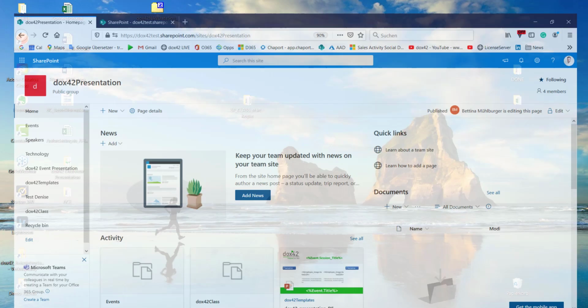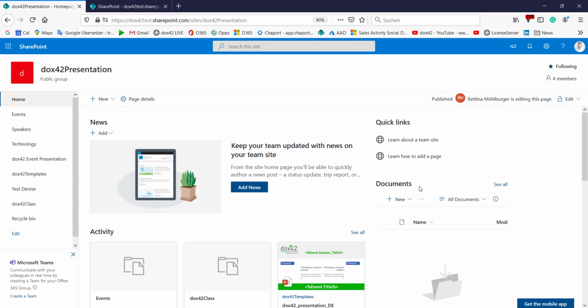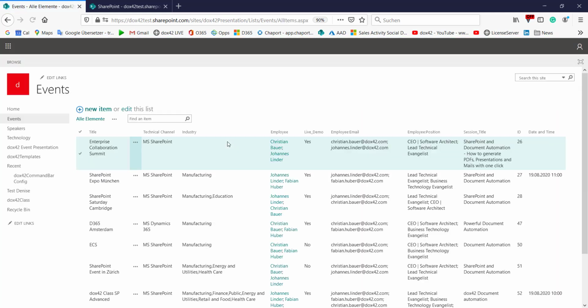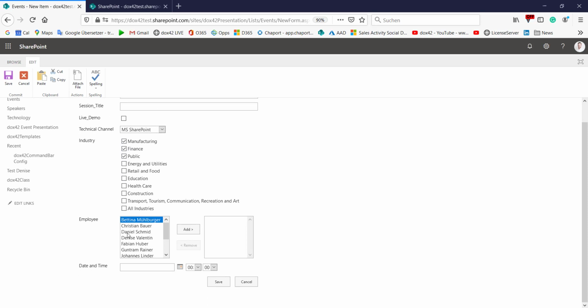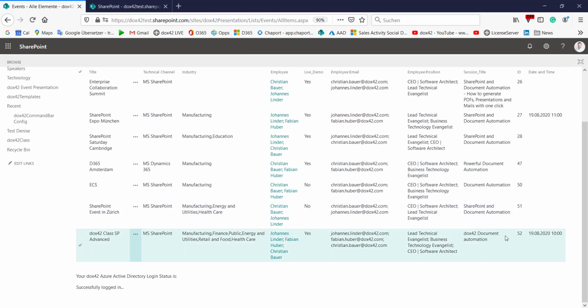The first thing I would like to show you is our SharePoint site. Here we have our Docs42 presentation site, and there are some events, for example. You can add a new event, a new item. This is standard SharePoint. You see you have your choice fields where you can select something, and some multi-value fields here where you can select. This is all standard SharePoint functionality. I just cancel it here because I already added an item, the Docs42 SharePoint Advanced class.